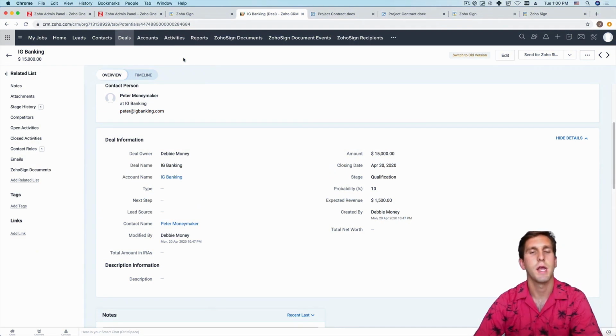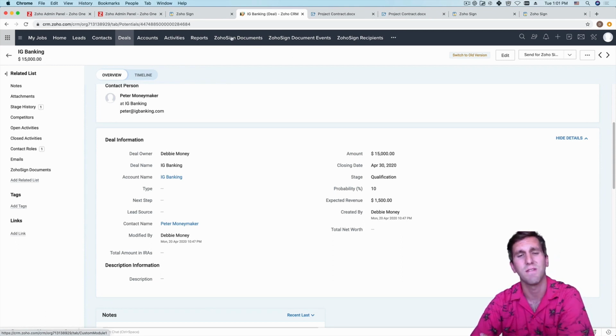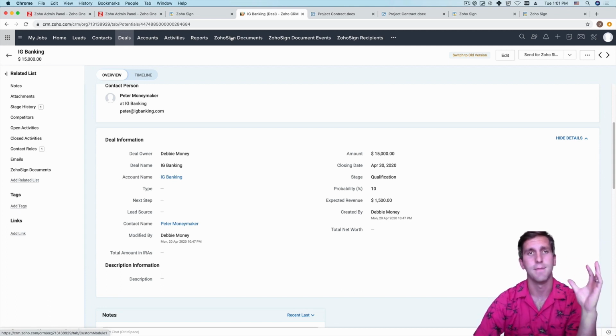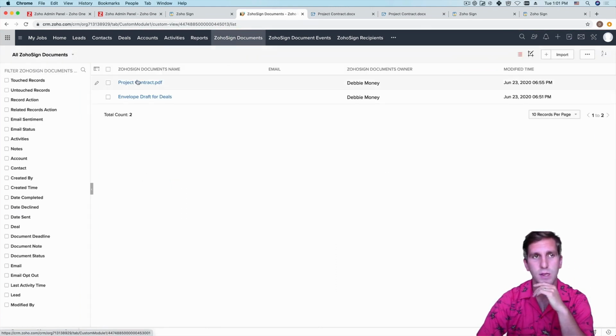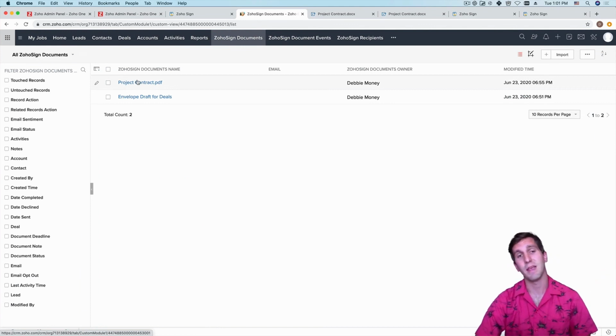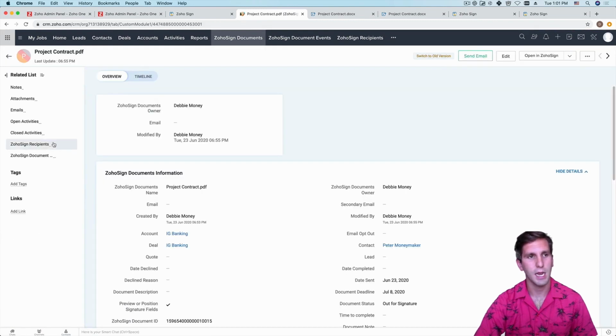Okay, this is more of just an OCD thing for me. You might not care about it at all. These modules that get added, Zoho Sign documents, Zoho Sign document events, recipients, what a nightmare. They're so big. They take up so much room. They're so confusing. Why are there 3 of them? So let's go ahead and just create a tab group real fast to hide them. Just so you understand, Zoho Sign documents is pretty much the only one that we really care about. The other ones are kind of related module entries that, again, we don't really need to worry about that much, that are just related in here.